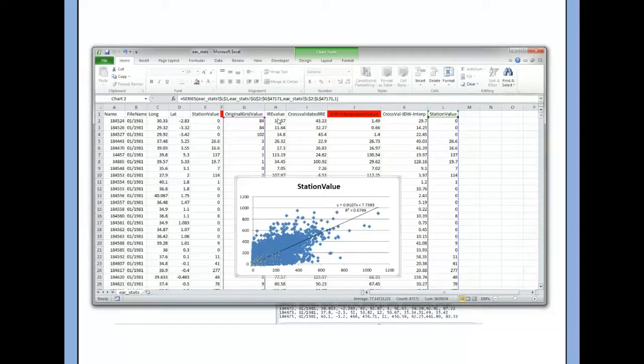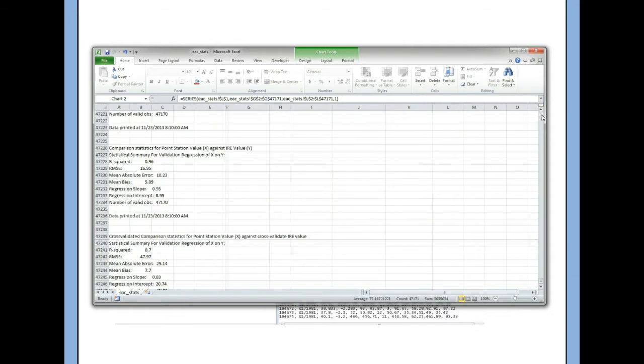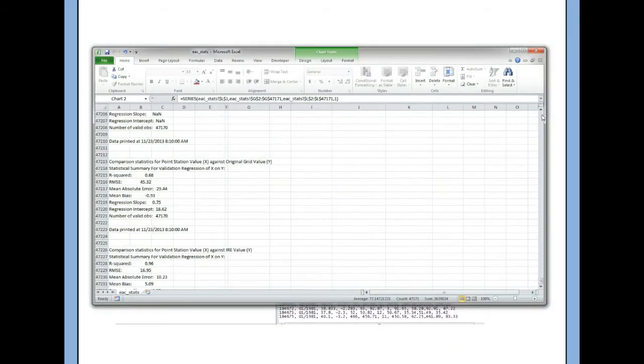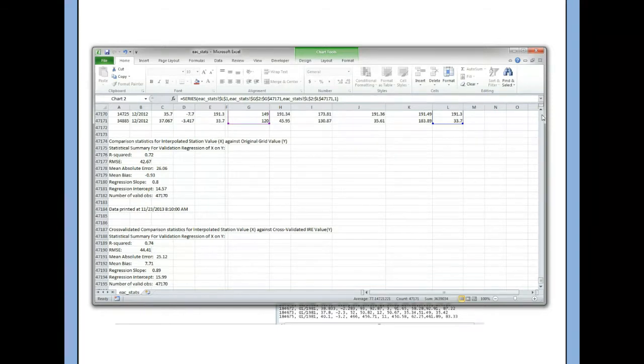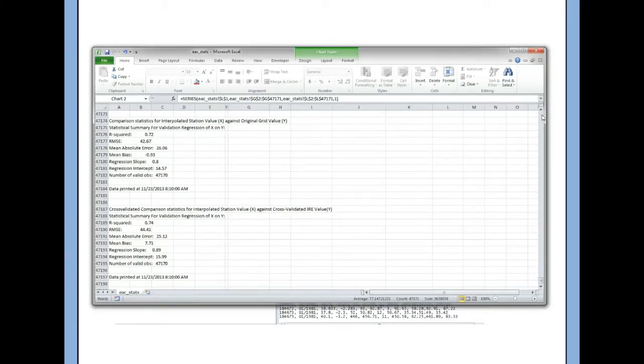So you can play with all the different columns, and at the end of the file, at the end of the table, we have statistics for the comparison of the different columns. So here is the interpolated station value against the original gridded value. So the R square, it gives all the different statistics that you can take a look at, and this is the final product that comes out of the process.